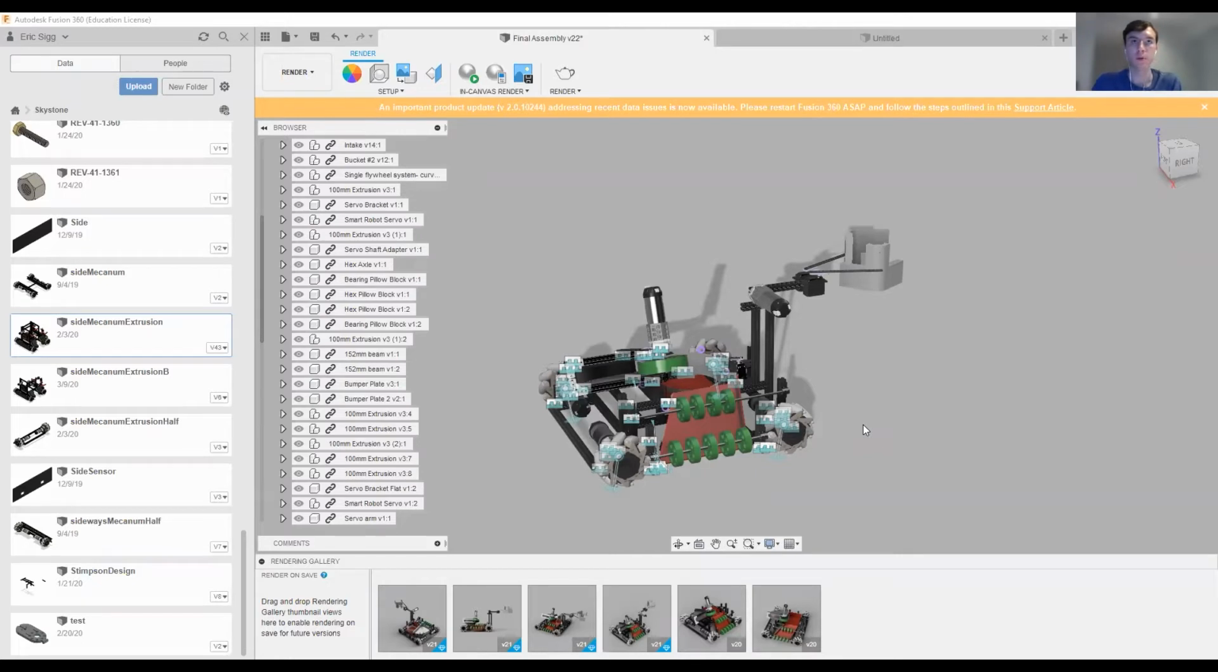Today we'll begin the CAD portion of the video series by discussing the basics of Autodesk Fusion 360, which you can see right here. By the end of this CAD section of this video series, you should be able to create robots in your CAD that look something like this.